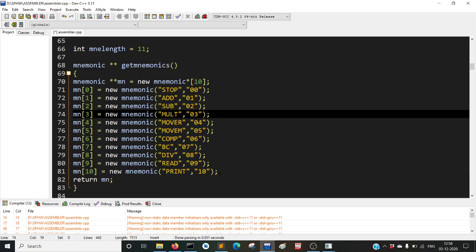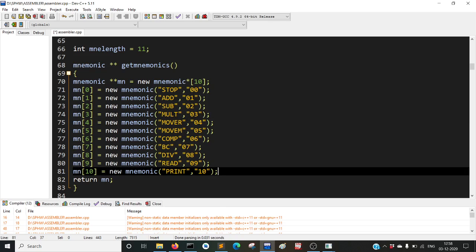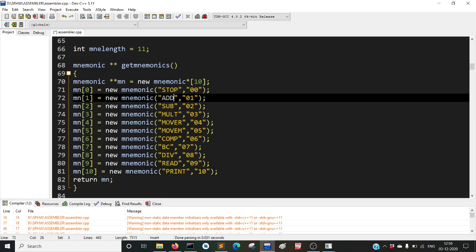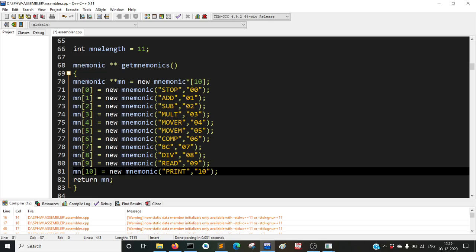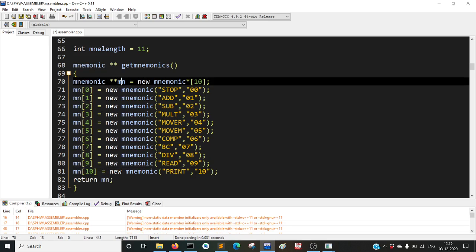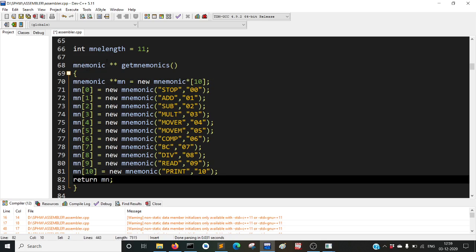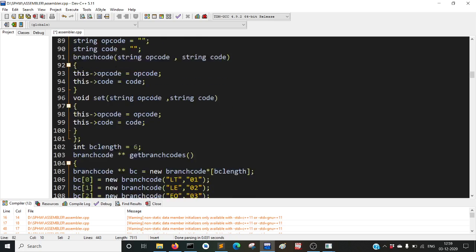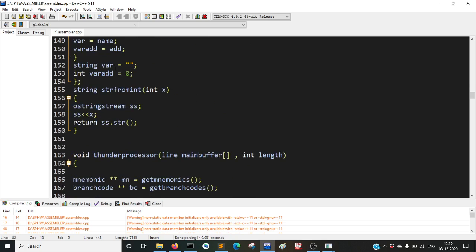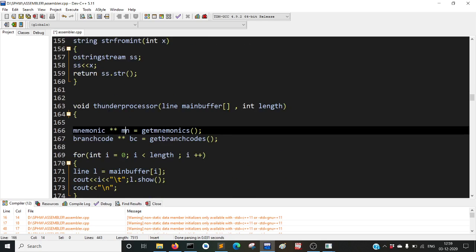So in this way we are getting all those mnemonics with the values or the opcodes. We have not included the start in this mnemonic because it is just stating the start. We will encounter the start in a different scenario. Now I will return this mn which I have made here, and mn is of type double pointer, so I have made it in another function. It will be used there in another processor. Yes, here it is, get mnemonic.